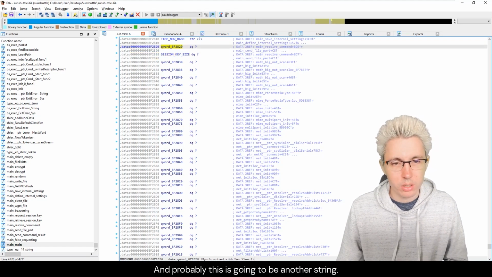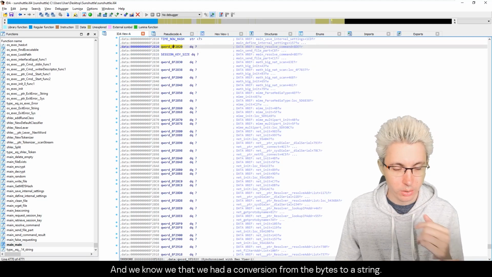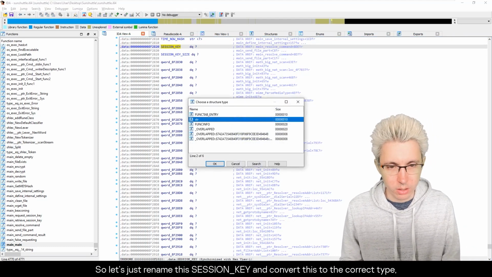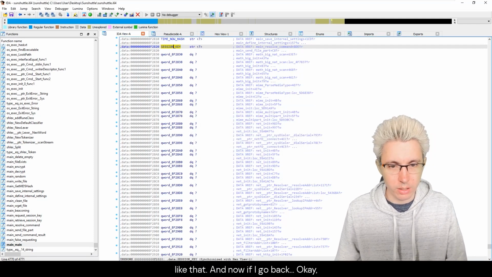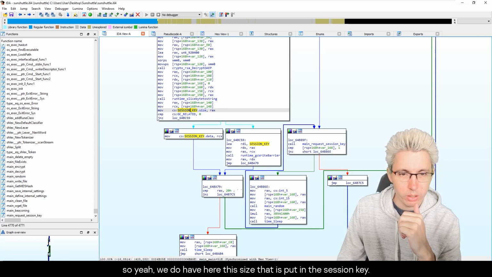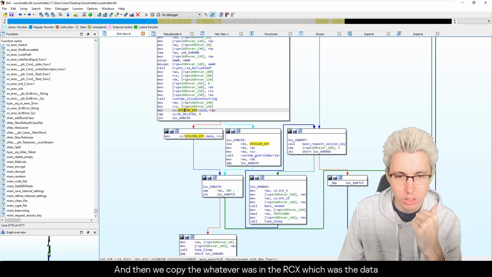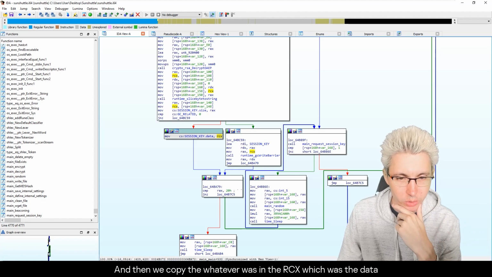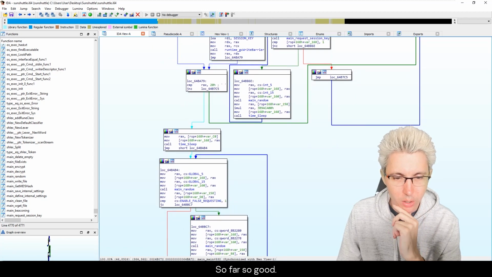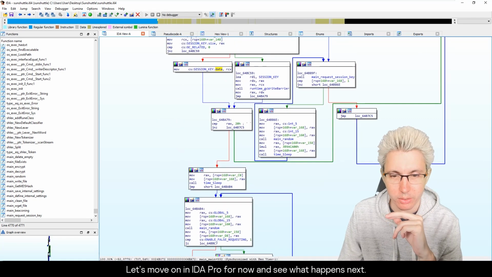And probably this is going to be another string. So we know that we had a conversion from the bytes to a string. So let's just rename this session key and convert this to the correct type, like that. Right. And now if we go back, okay, so we do have this size that is put in the session key, and then we copy whatever was in the RCX, which was the data, into this data part of our session key. So far, so good. Let's move on in IDA Pro now and see what happens next.